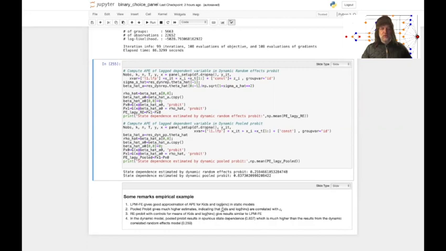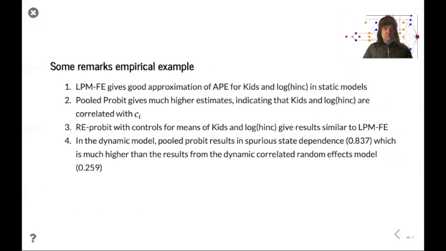Okay, so let's go back to the conclusion here. Some remarks on this empirical example. The linear probability fixed effects model gives a pretty good approximation of the average partial effects in the static models, but it fails in the dynamic models, so I didn't even try it. The pooled probit gives much higher estimates, indicating that kids and the log of household income are correlated with the unobserved heterogeneity.